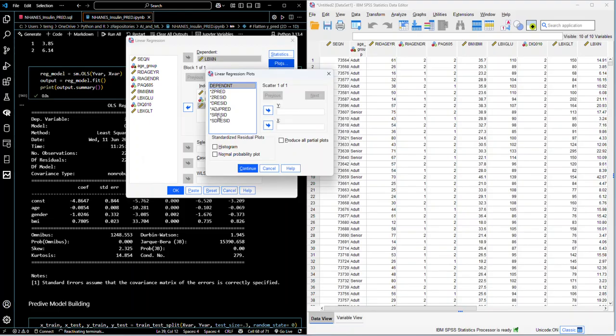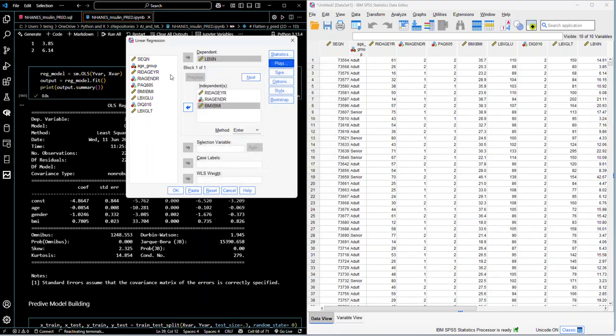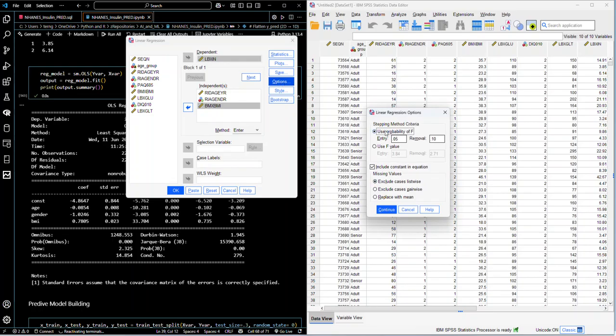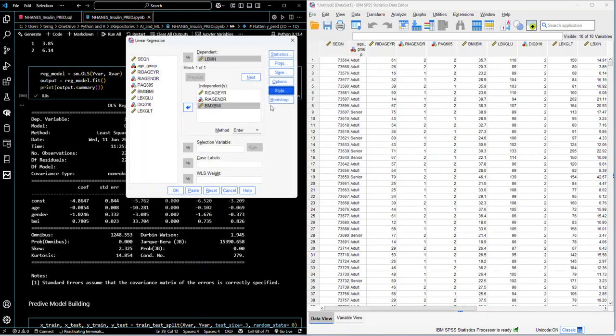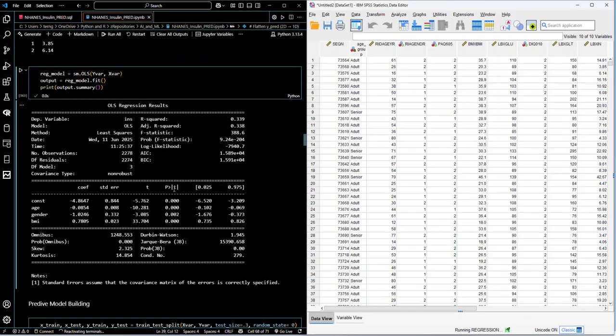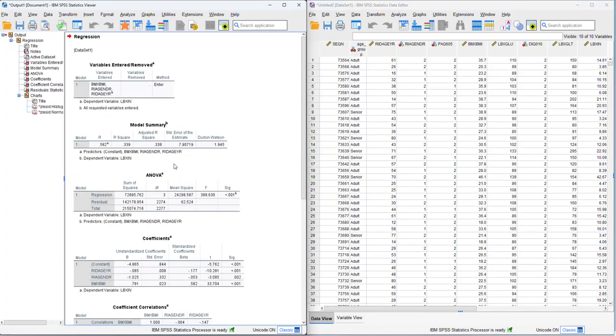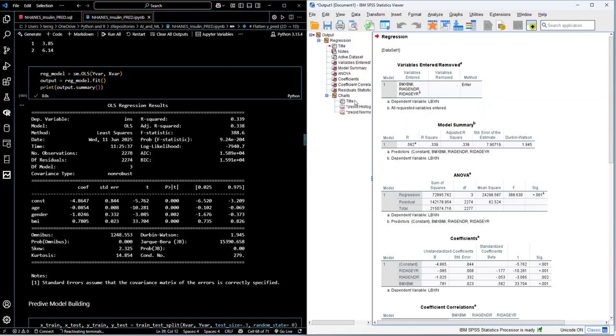Plots. Let me just include histogram and normality plot. Continue. Options. I think this looks okay. Style won't do anything. And that is just it. So we're going to go ahead and hit OK. Now let's see what the outcome will be like. Again, I'm going to bring the outcome to the other side of the screen, and then we'll compare.